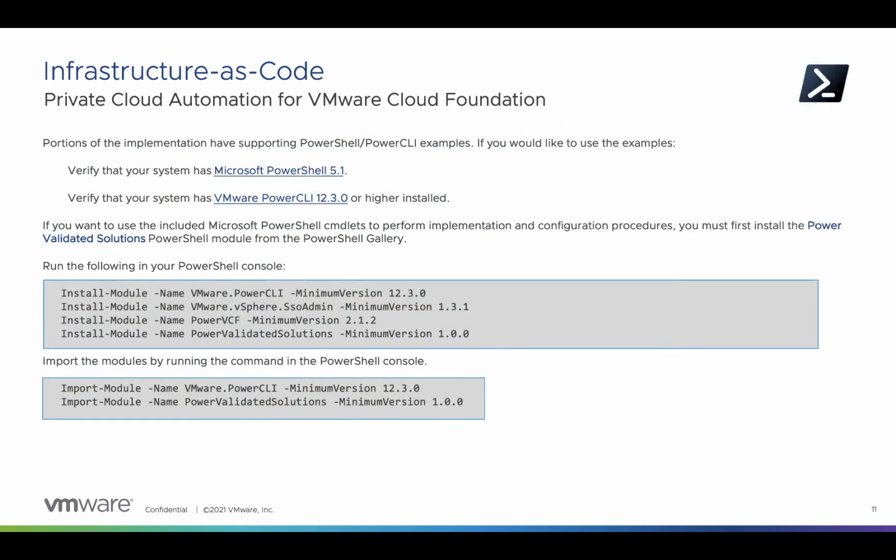If you want to use the included PowerShell commandlets to perform some of the implementation and configuration procedures, you can get started by installing the PowerValidatedSolutions PowerShell module from the PowerShell Gallery.